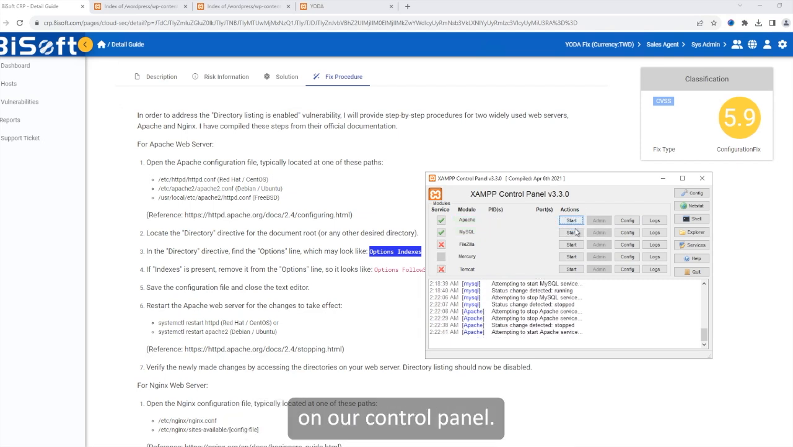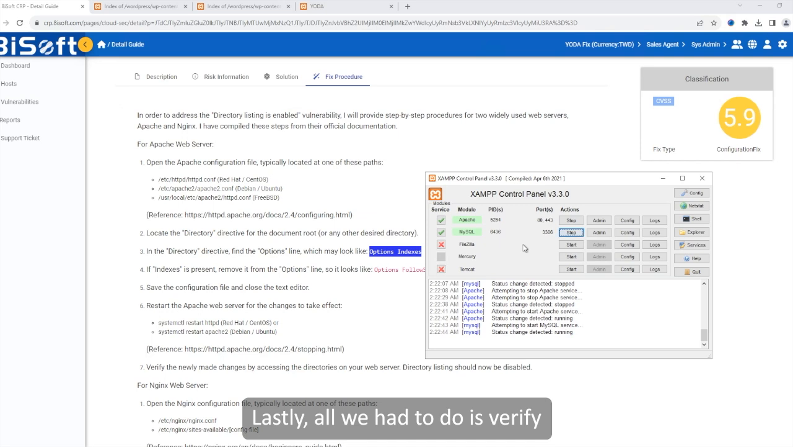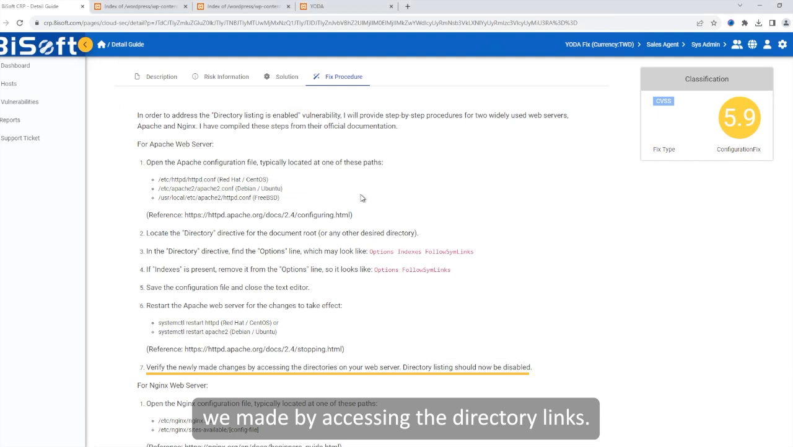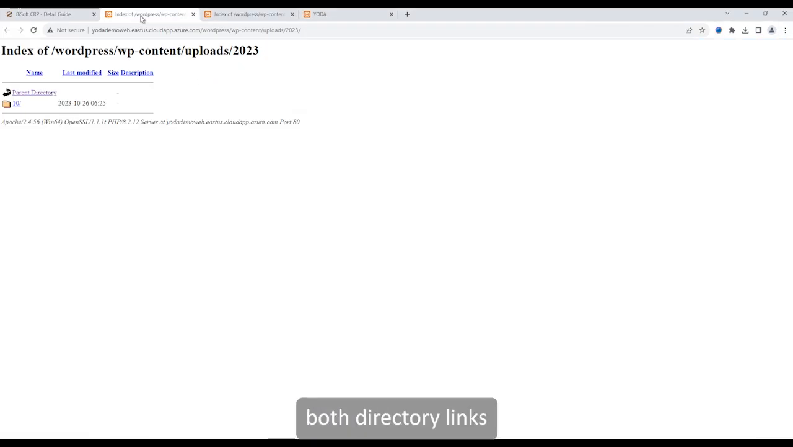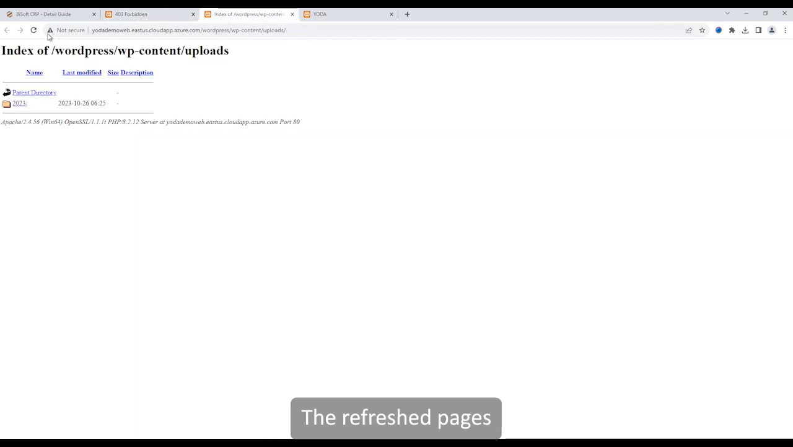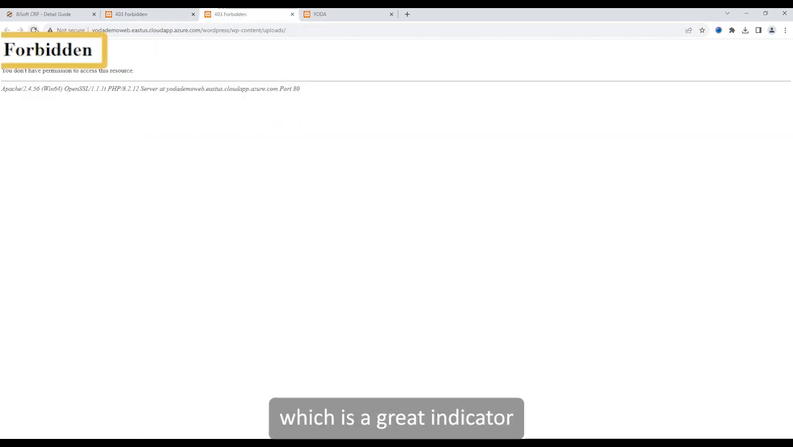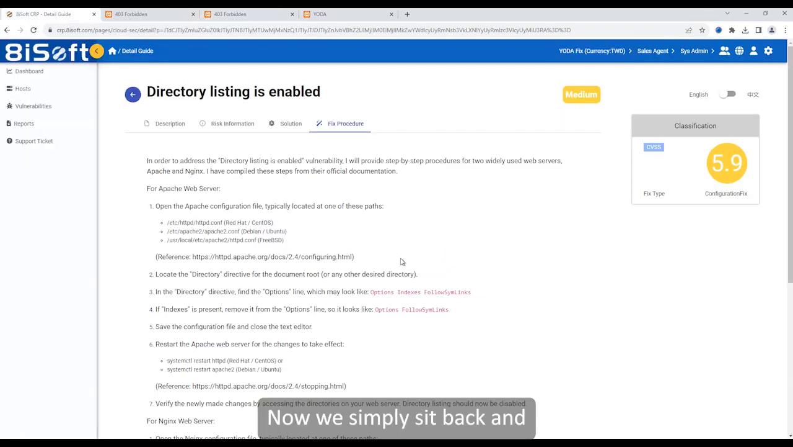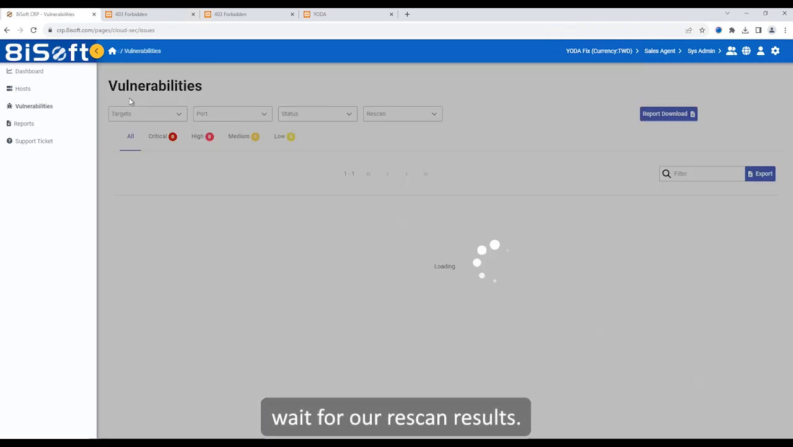Lastly, all we had to do is verify the changes we made by accessing the directory links. We go ahead and refresh both directory links we had opened previously. The refreshed pages show the word forbidden, which is a great indicator that we have succeeded in fixing our vulnerability. Now we simply sit back and wait for our rescan results.